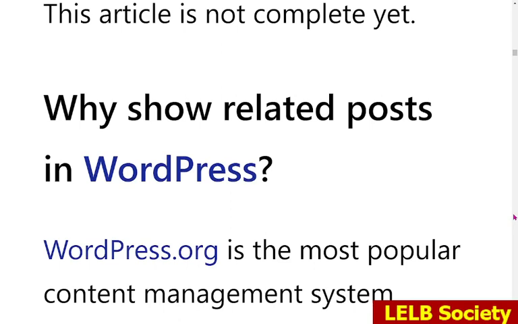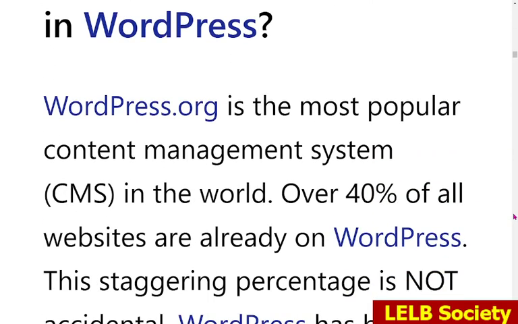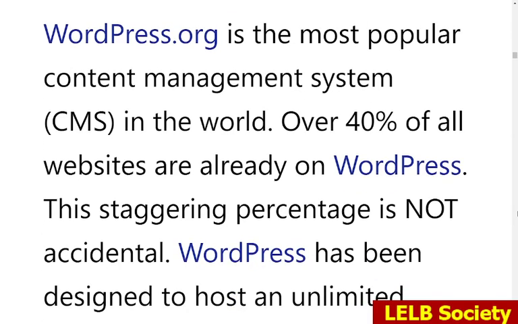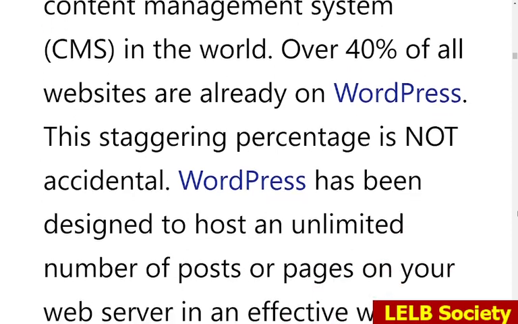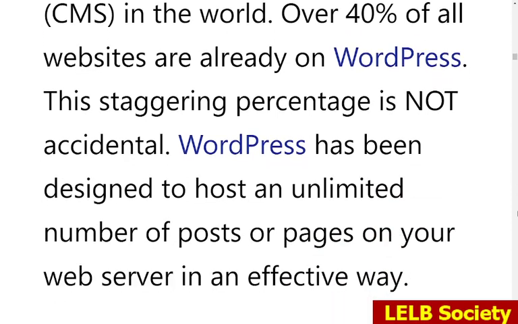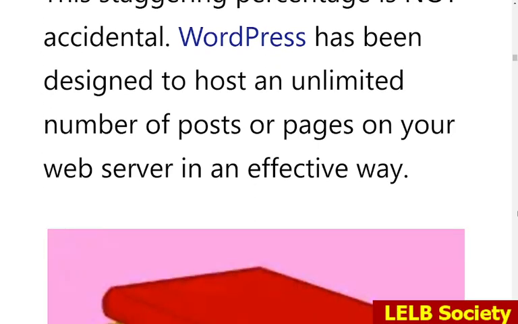First of all, why show related posts in WordPress? As you know, WordPress.org is the most popular content management system, or CMS, in the world. Over 40% of all websites are already on WordPress. This staggering percentage is not accidental. WordPress has been designed to host an unlimited number of posts or pages on your web server in an effective way.